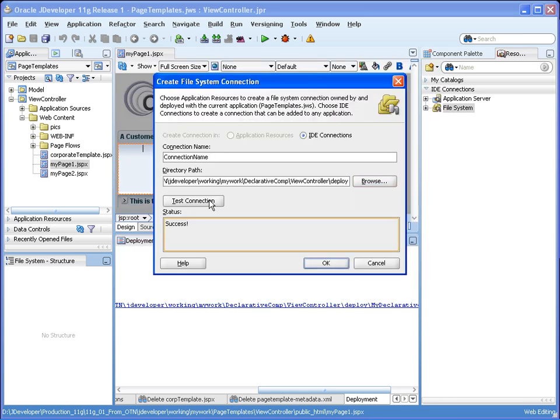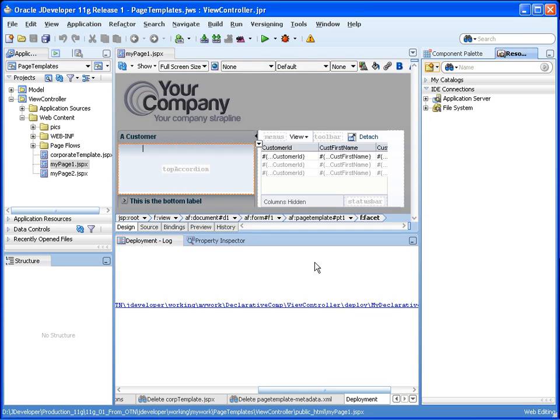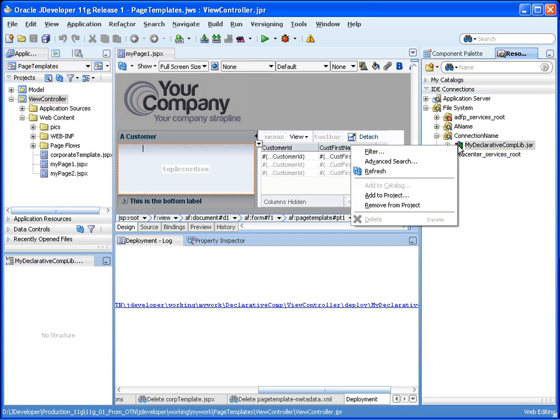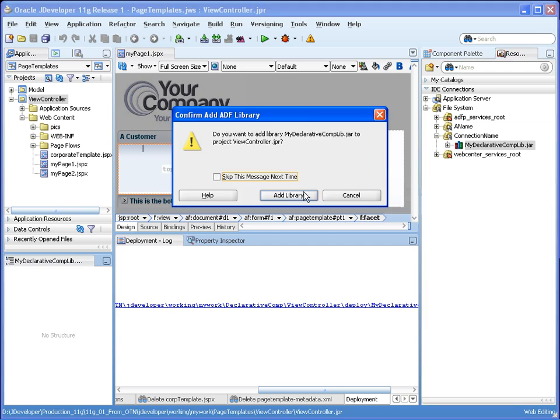So let's select test the connection. Okay, so we now have a connection to that jar file, and here we can see it under this node here. There's the jar file. If I right click, select the project and right click and say that we now want to add that jar file, that declarative component, to this project.